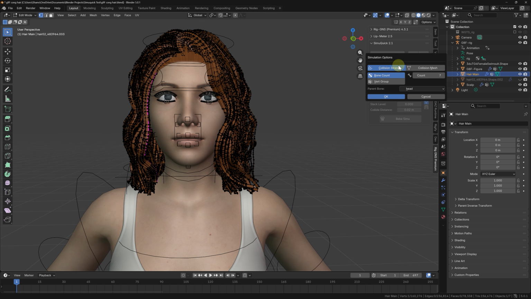In this pop-up menu, we have this option to switch between collision strand or collision mesh. So the collision strand is usually used for the hair, while collision mesh is typically used for clothes. So I will leave this set to collision strand. For this option below, I will leave this set to bone count, which allows me to control how many bones are created for each chain. Now below that, we have the parent bone, which is already set to head. Now I'll go ahead and click OK and wait for Simuquick to complete the process.